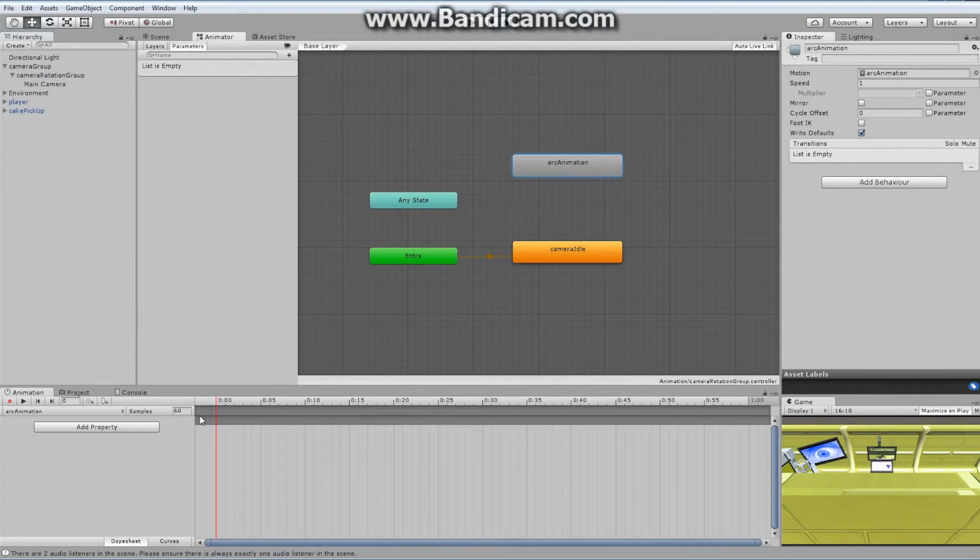Now, within our arc animation, I want to add a property, add the transform, and add the rotation. Basically what I want my arc animation to be is a 365-degree rotation around our character, and I want it to occur over 2 seconds.